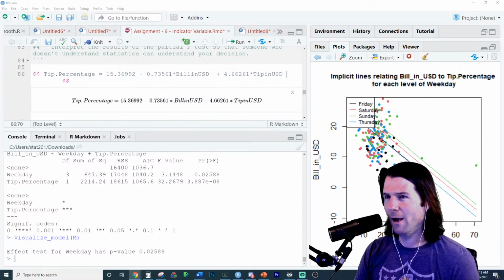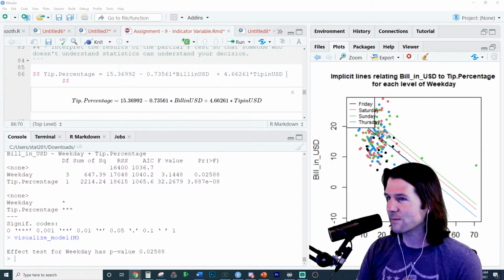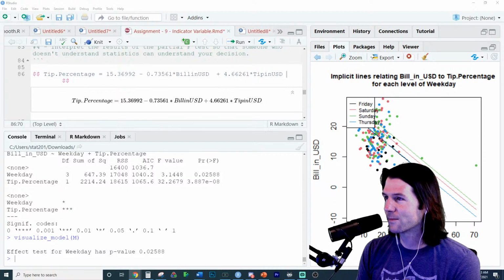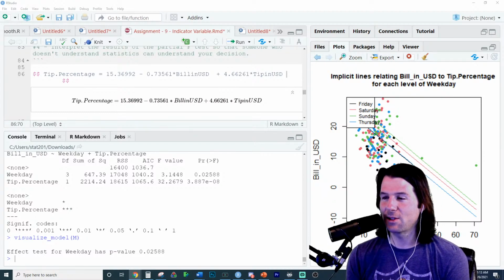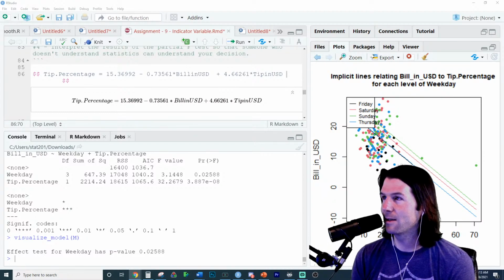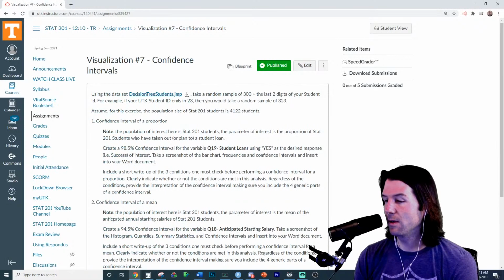Visualization number 7. I don't know. It's like, I can't wait till summer. Visualization. We have 2 more visualizations left. Oh my gosh. We're almost done right here.